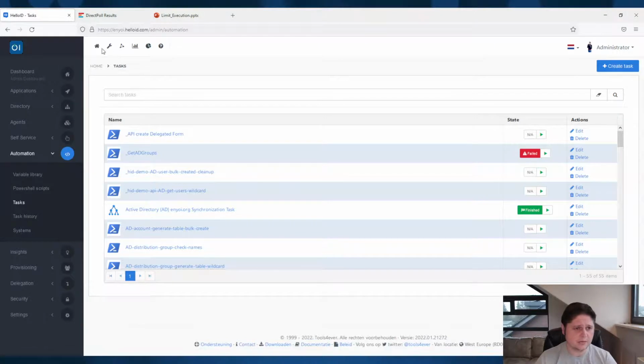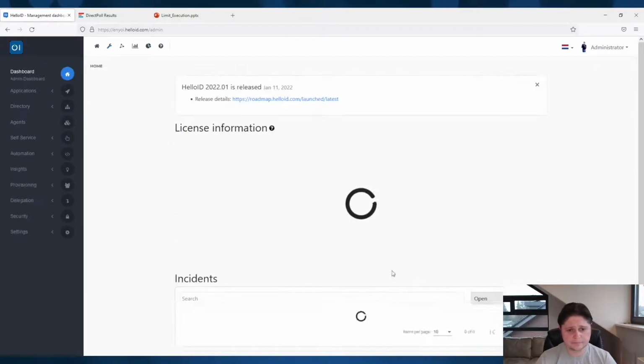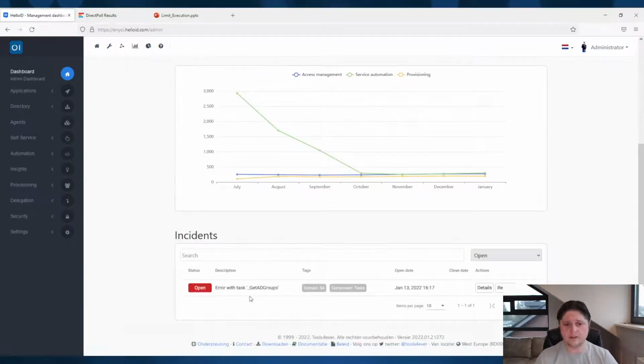And if I go back to my dashboard, you will see there's a new incident created. This also means that an email can be sent that this task has failed, if you configure it correctly, of course. So now you know with an easier approach that one of the tasks has failed, you can set an email on it, so you will get notified. You don't have to go to the HelloID portal to see if it fails regularly.